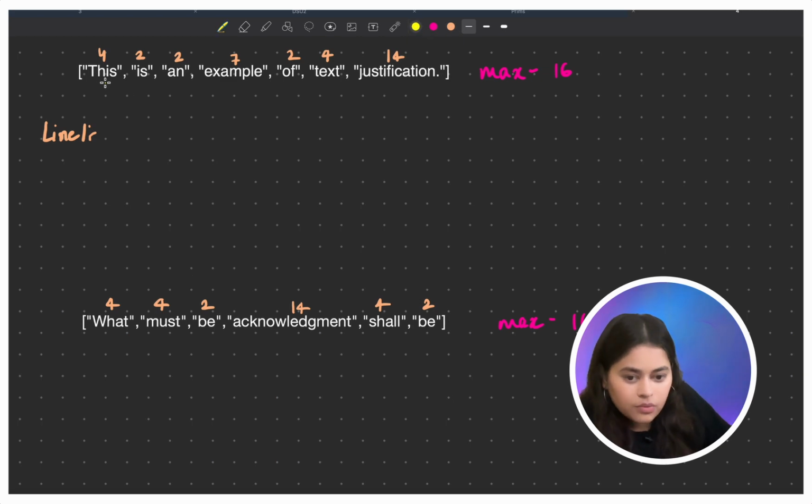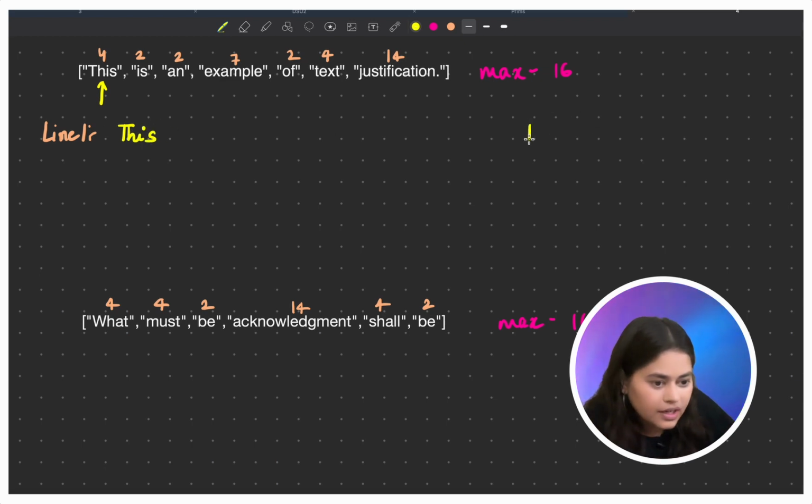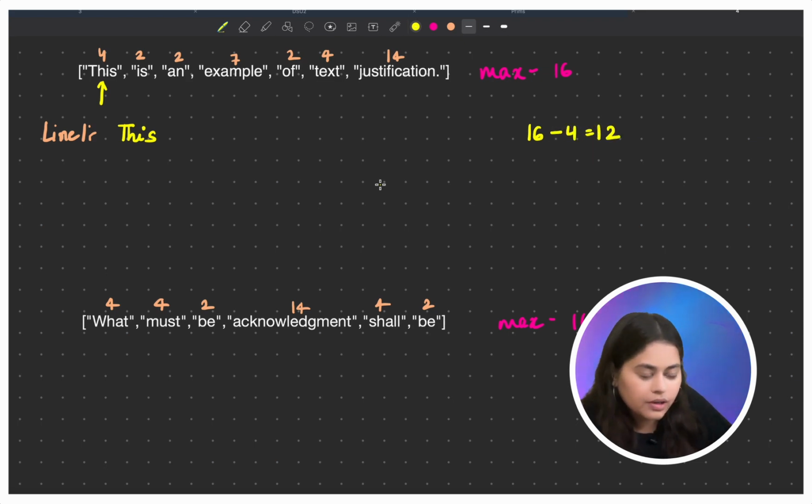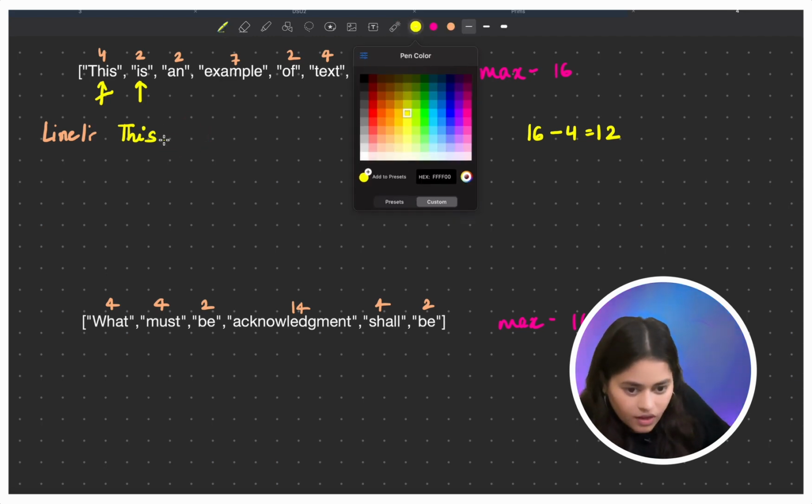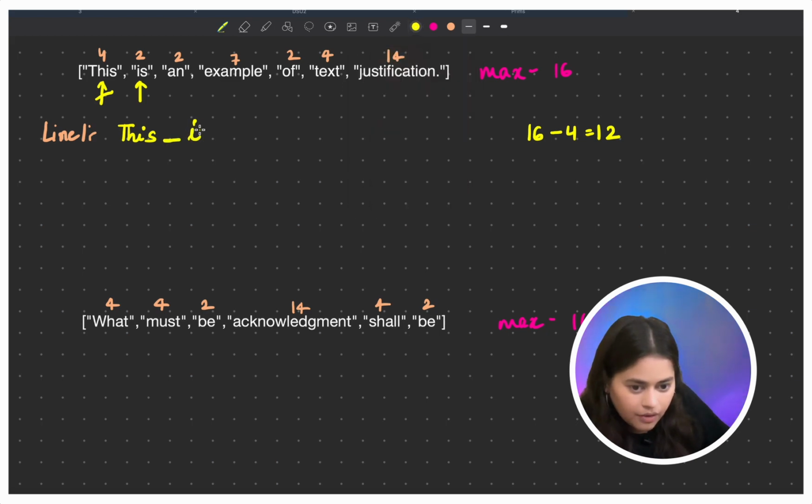Let's start with line 1 and let's start with the first word, which is this. So this is of 4 length. Now we have 16, and we have used 4, so we are left with 12 spaces, right? Let's move ahead. Whenever we want to insert is, before is we need a space, and then we'll be able to insert is. So let's insert a space and then is. It took 3 spaces, so 3, 9.